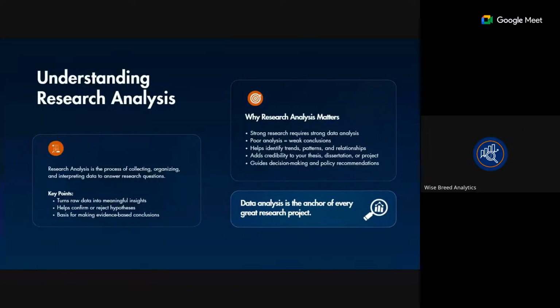So research analysis helps you to identify trends, look out for patterns, and draw relationships between the data points you have in your research. That is why, if you don't have a very strong basis in research analysis, you need to pay attention to tonight's and tomorrow's session. Also, research analysis, like I said before, helps to add credibility to your thesis, to your dissertation, and to your project.